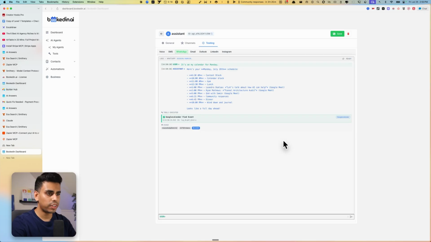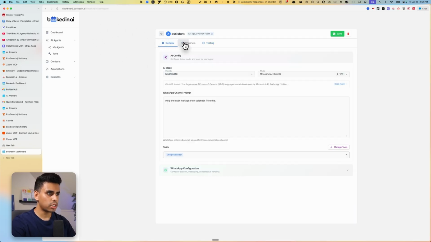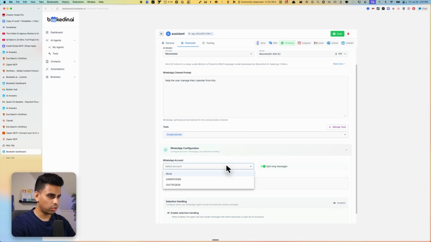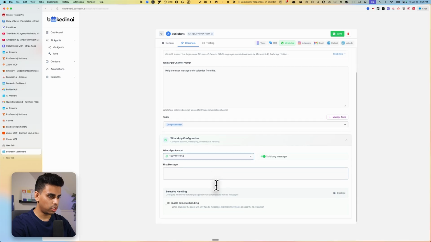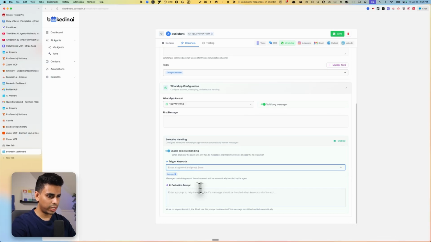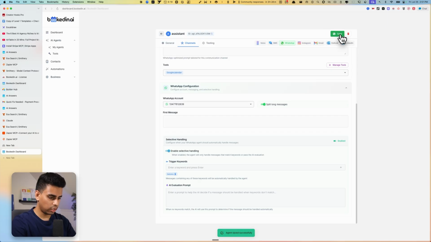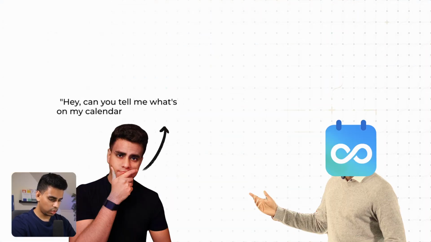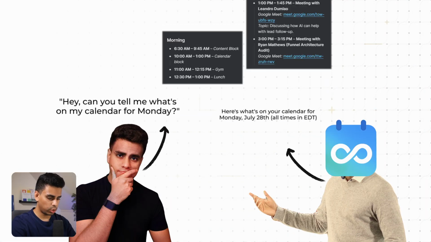Cool. So we have that agent already, and I can access this from my WhatsApp just by doing this. WhatsApp configuration, select account. I'm going to select my number and selective handling. Let's say I want to say banana. So basically, I don't want everyone. This is my WhatsApp number. The agent now lives in my WhatsApp. So I'm going to show you guys a little demo right here. I'll try to post it on the screen.